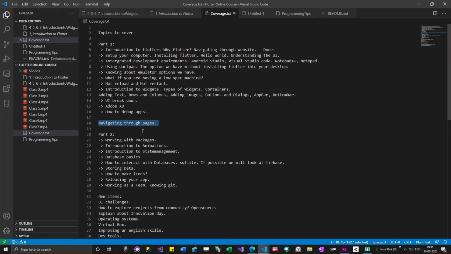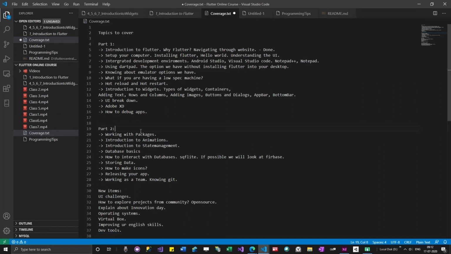Shall we move this to the second part, or do it in the first part itself? Okay, mixed response, that's okay. Let's see how we go with Adobe XD, and then we'll take a decision. Navigating through pages is easy to begin with, at the same time it's complicated to extend yourself. So I will move this to part 2.